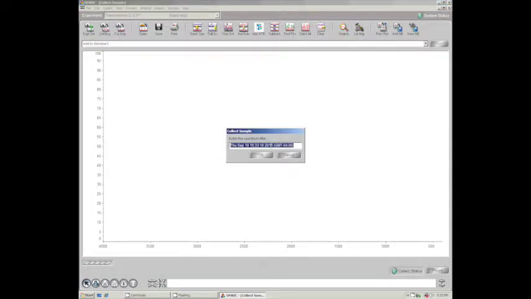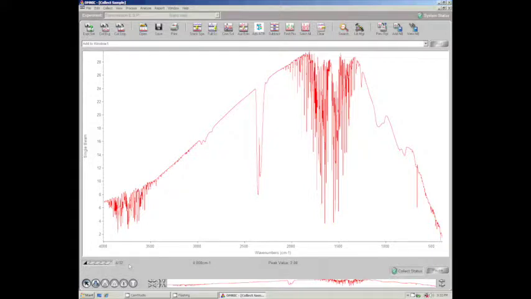You need to collect a background, but it's going to make you do that. So go ahead and enter a name for the spectrum. And when you collect this background, you want nothing in the instrument, or just the attachment. So it should just be shooting the beam through the air, and it's really taking an IR spectrum of the air.